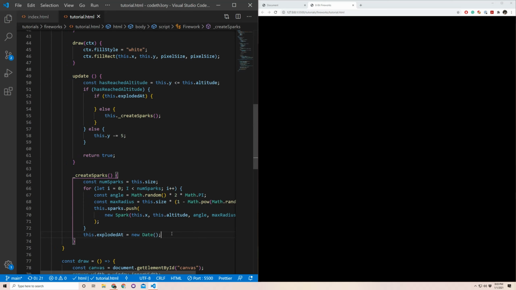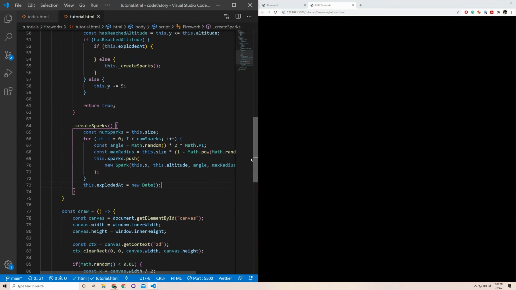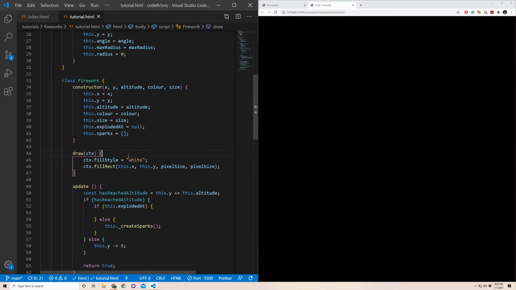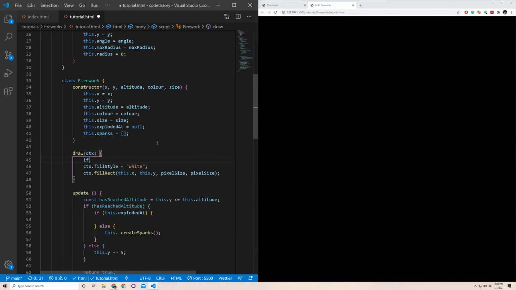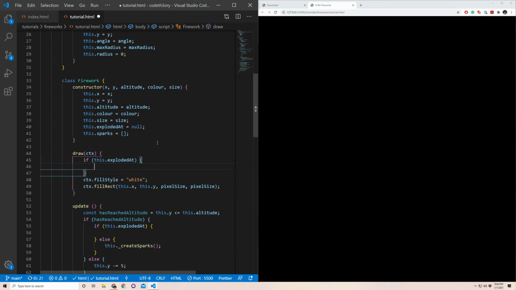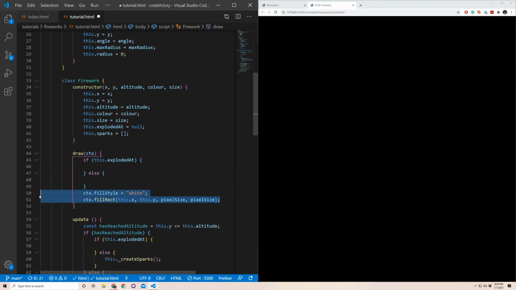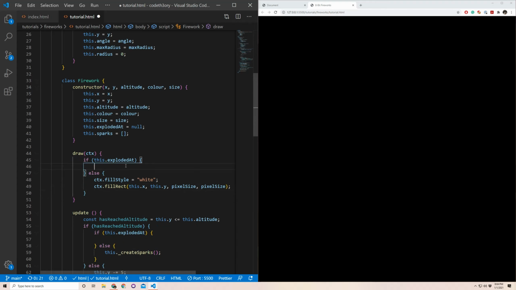Okay, so now that these sparks are actually being created, we are going to want to draw them. Let's go back to the draw method of our firework. At this point, there are going to be two states for the firework, exploded and not exploded. So this.explodedAt, if that's defined, we know we have sparks and we should be drawing them. Otherwise, let's move this code back in here. That will draw the shell as it's increasing in size. And if we are exploded, we want to draw our sparks.